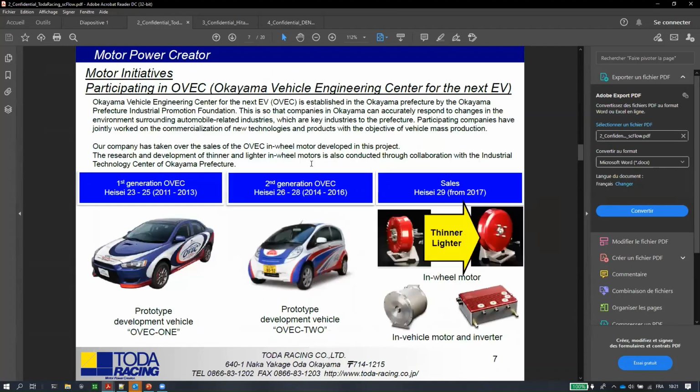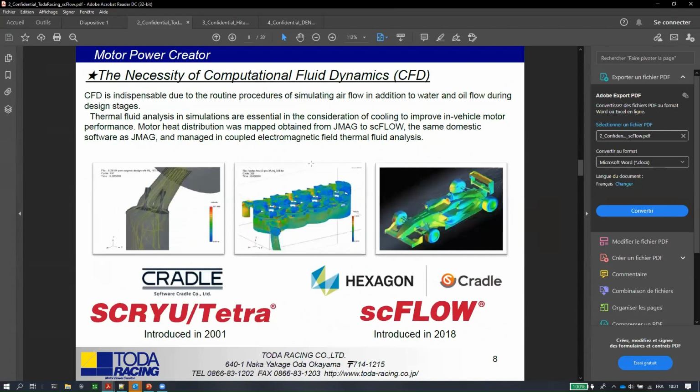Okay, so let me go to the case study. We know that the safety calculation is very important for motor design because, for example, Toda have tried to set up and run some thermal fluid flow analysis by combining GEMAC and SFlow in order to simulate the fluid cooling into the motors.